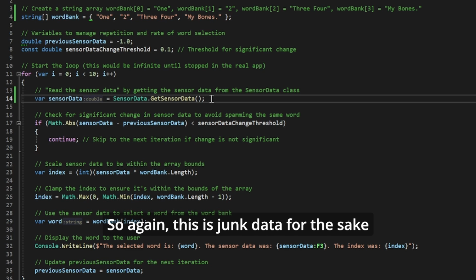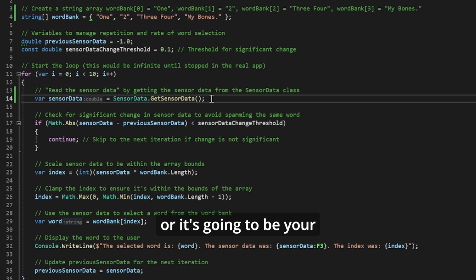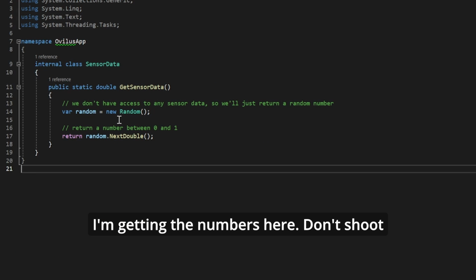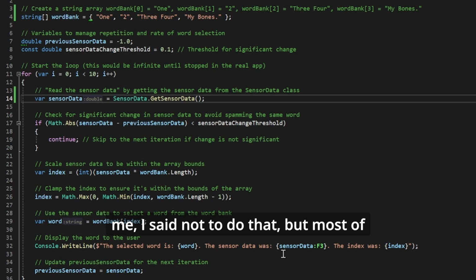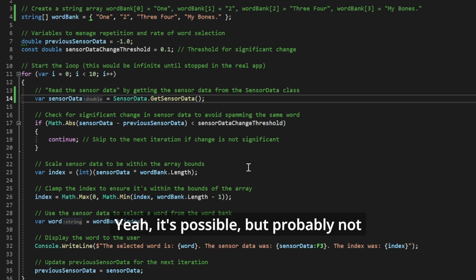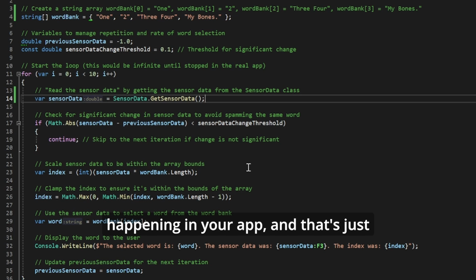So again, this is junk data for the sake of showing an example of how it works. In a real world scenario, this is going to be pretty complex. It's going to either be the sensor that you put on your Arduino, or those libraries, or your phone sensors, whatever. And I suppose technically it could be a random number, because that's exactly how I'm getting the numbers here. Don't shoot me, I said not to do that, but most of them do not do that. So yeah, it's possible, but probably not happening in your app, because it's so easy to get actual sensor data that you don't really need to fake it.